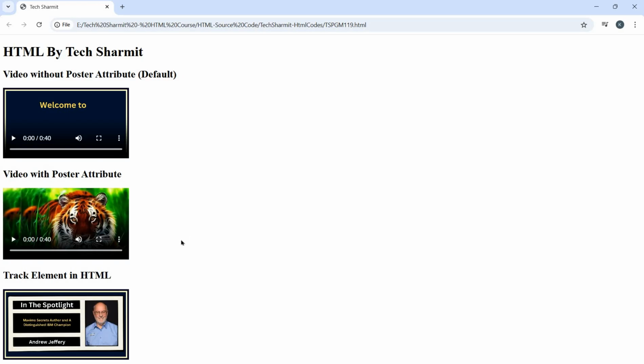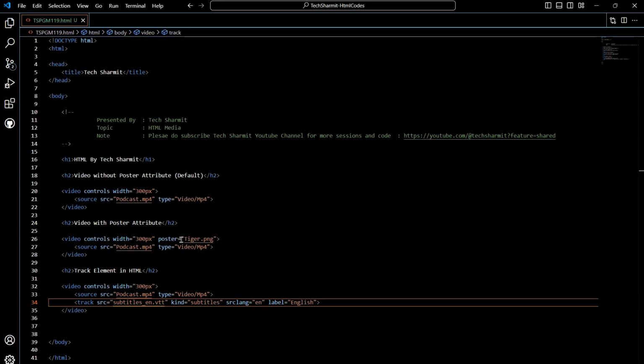Clear? So today in this session we mainly discussed how we can use the poster attribute and the track element in HTML. In the next session we will discuss a few more things.